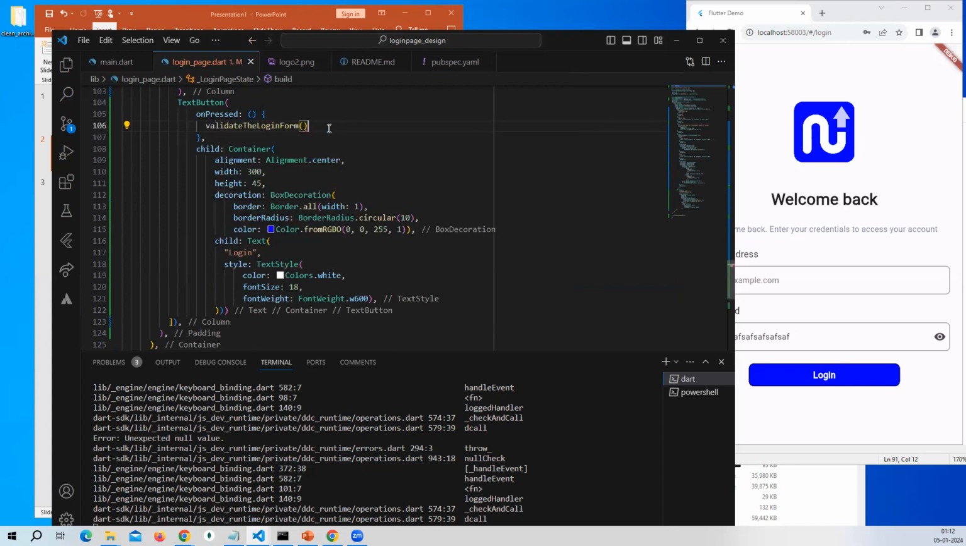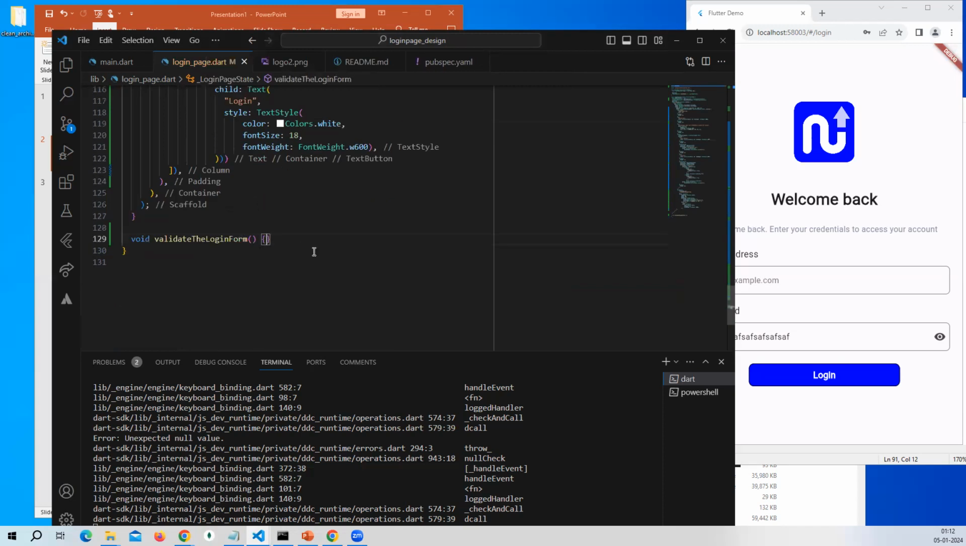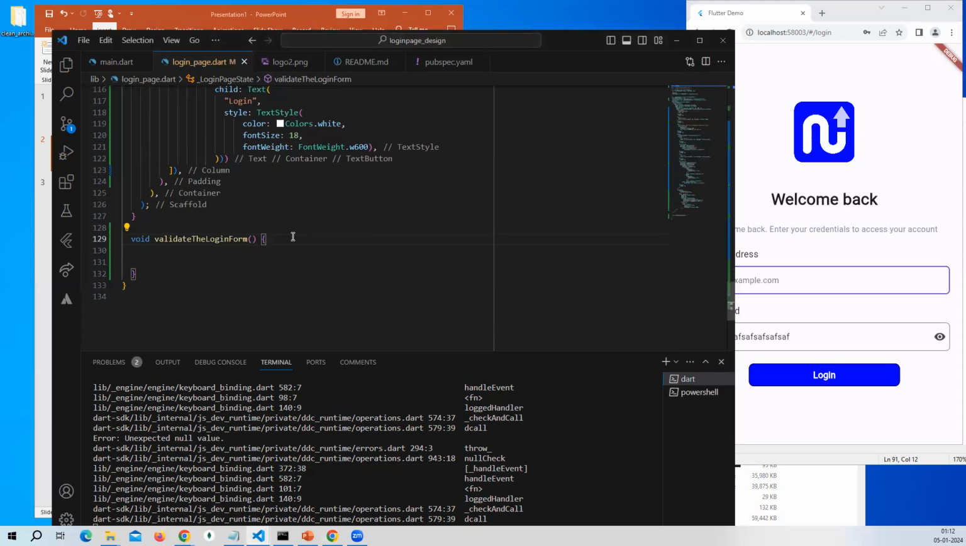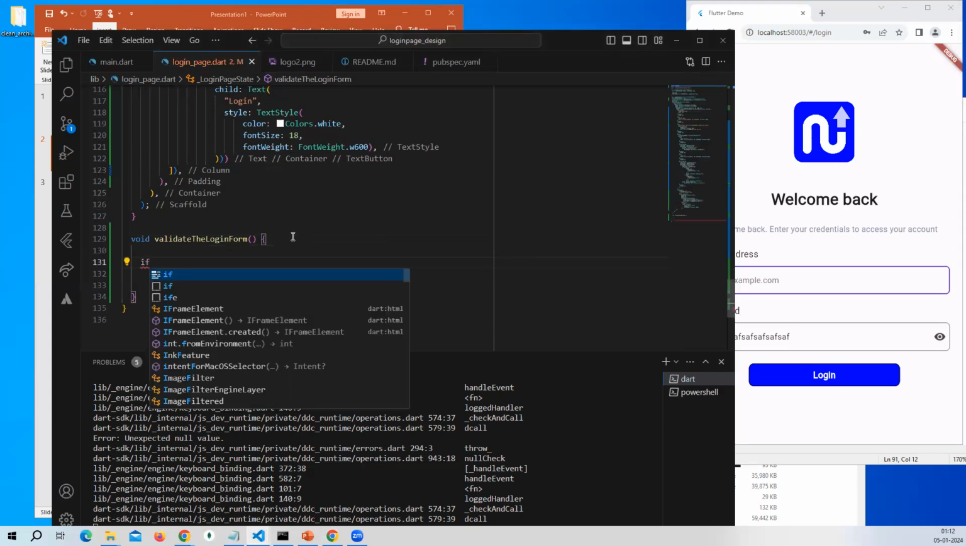Validate the login form here. I'm going to check this. First, this is a simple validation, not a regular form validation. Just check the condition: whether this value is empty or not. That's it. If it's empty, I will show an alert. So here, if else if.